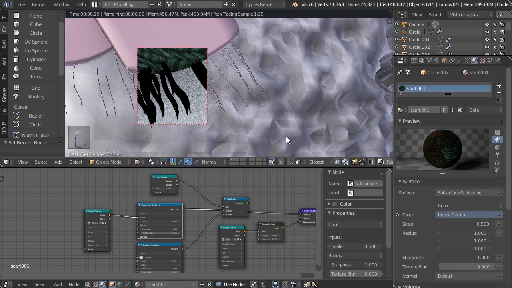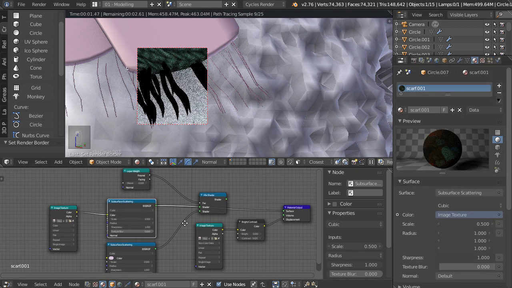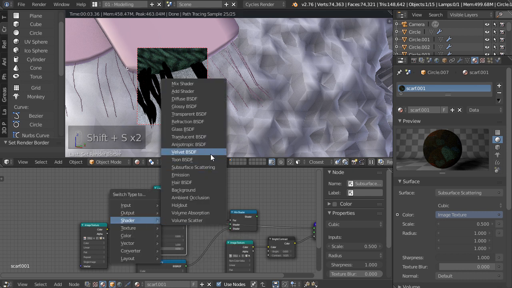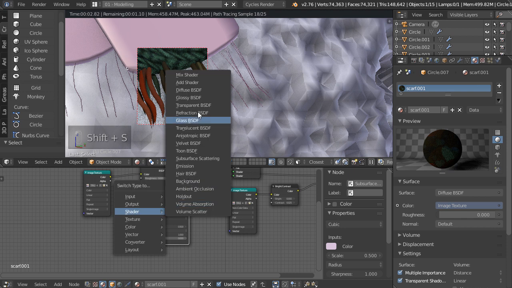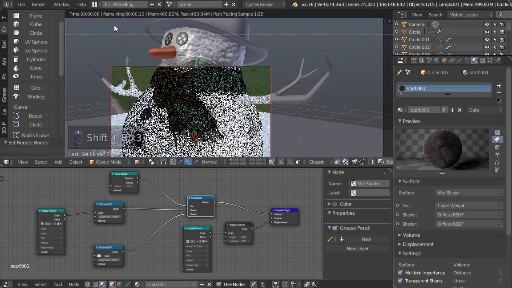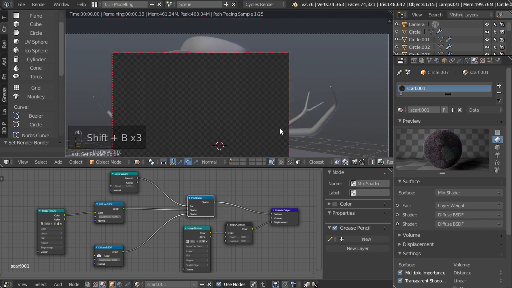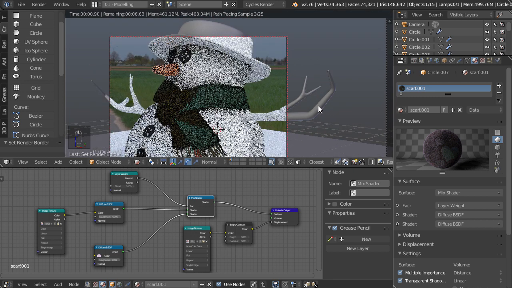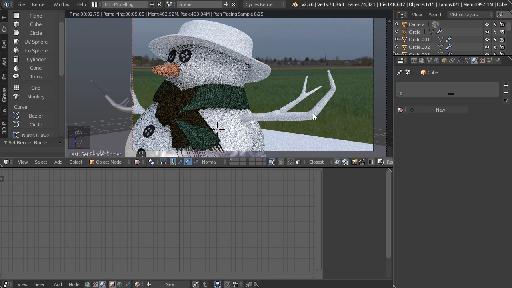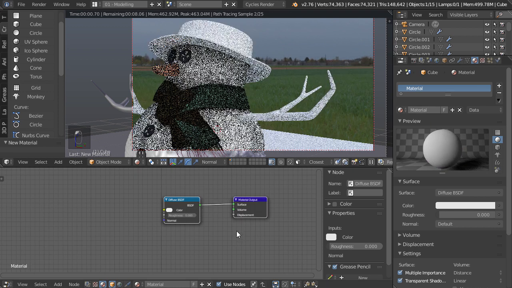So let's make this just a scarf 01 and change that to a diffuse. So Shift S, shader, and diffuse. Okay, there we go. So now we have almost all of our materials. We just have the wood for the arms and the cloth for the hat. And these are very similar, so I'm going to pretty much just speed through them.